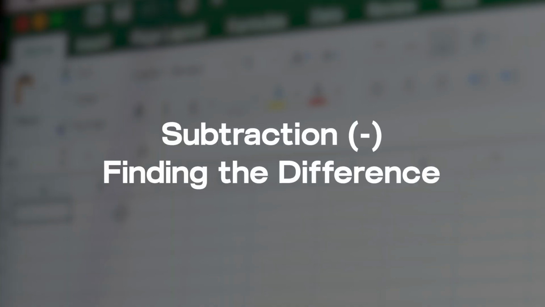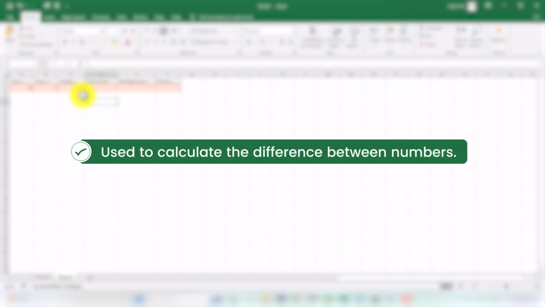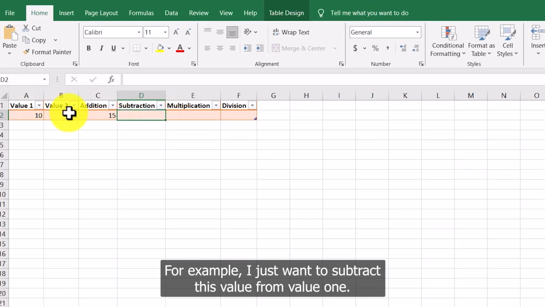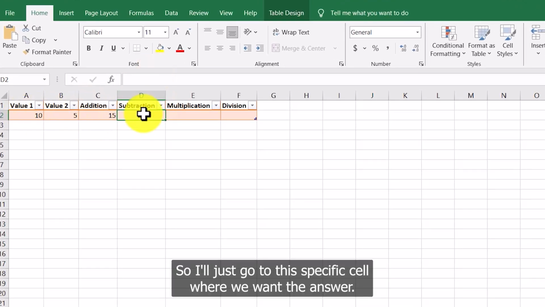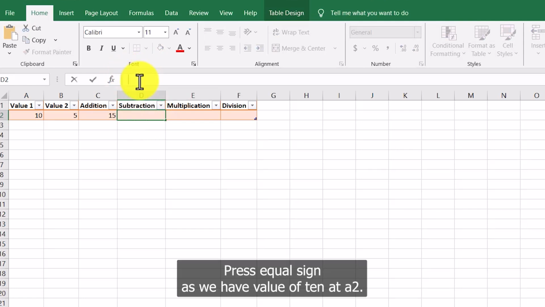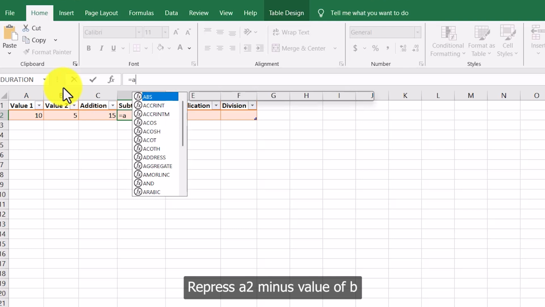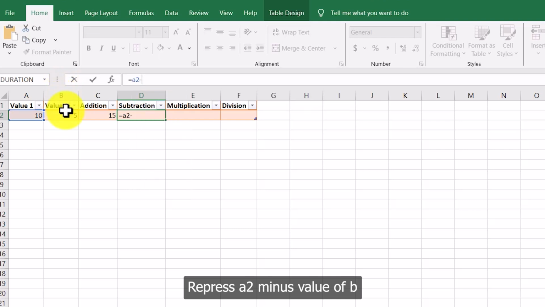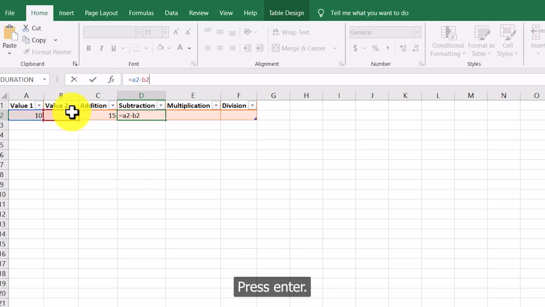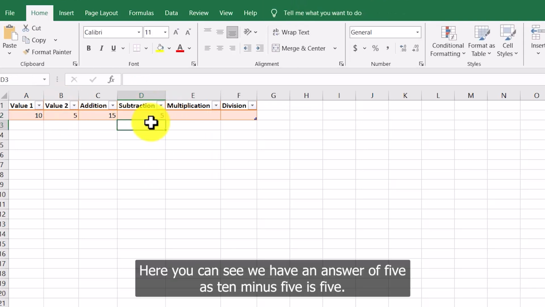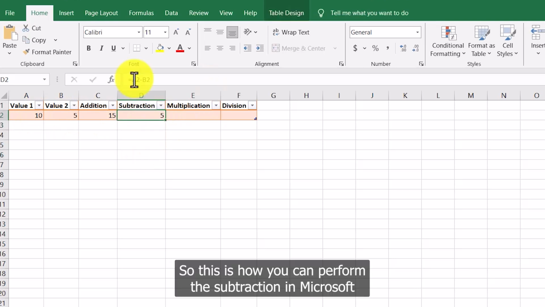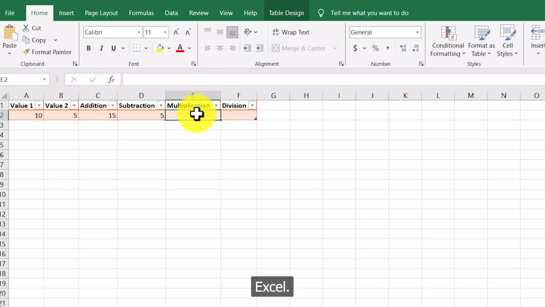Subtraction, finding the difference. Used to calculate the difference between numbers. For example, I want to subtract this value from Value 1. So I'll go to the specific cell where we want the answer, then go to the formula bar and press the equal sign. As we have the value of 10 at A2, we write A2 minus the value of Value 2, which is B2. Press enter. Here you can see we have an answer of 5, as 10 minus 5 is 5. So this is how you can perform subtraction in Microsoft Excel.